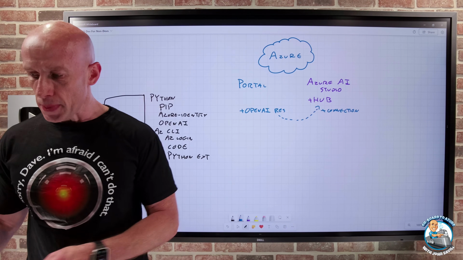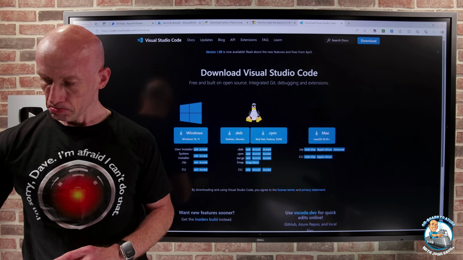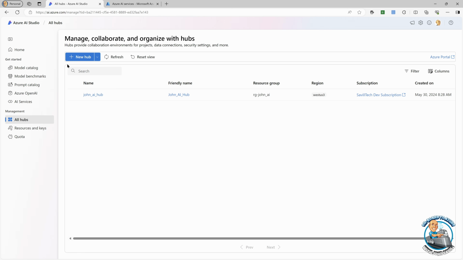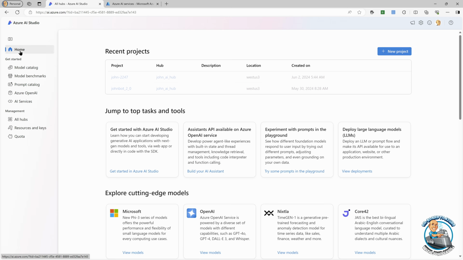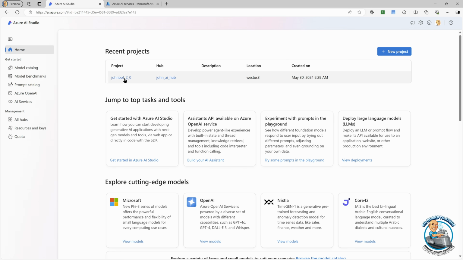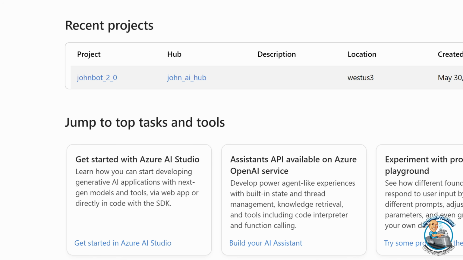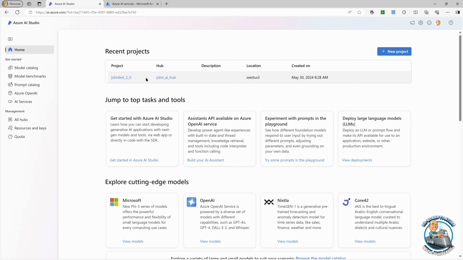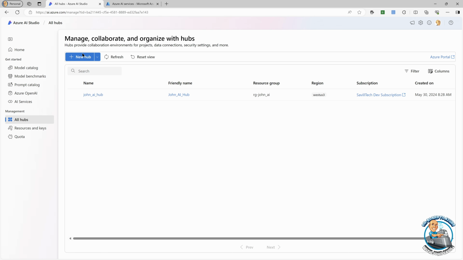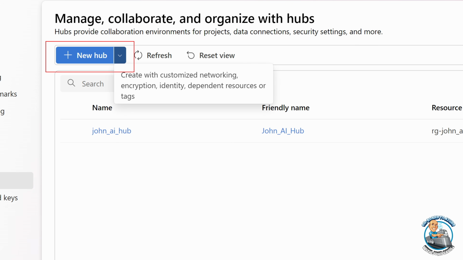So let's look at those bits. So if we jump over, so we can close all of these down. So if I was in Azure AI Studio and I was in my home, let's just refresh this. What I see is I've currently got a project under a certain hub. But assuming you came in here completely empty, if you went to your all hubs, I could say I want to create a new hub.